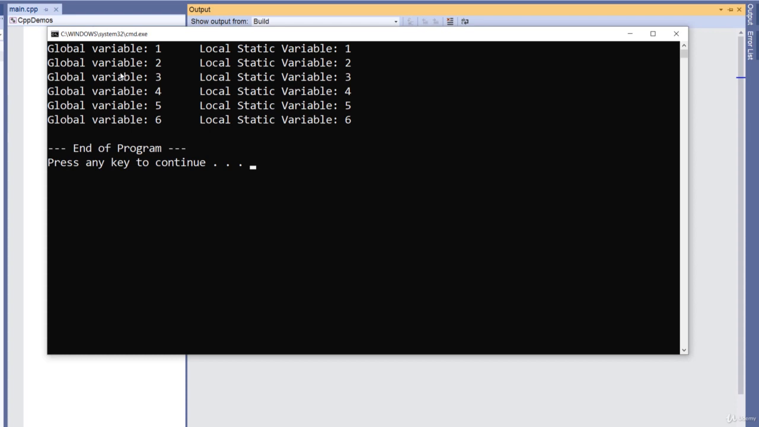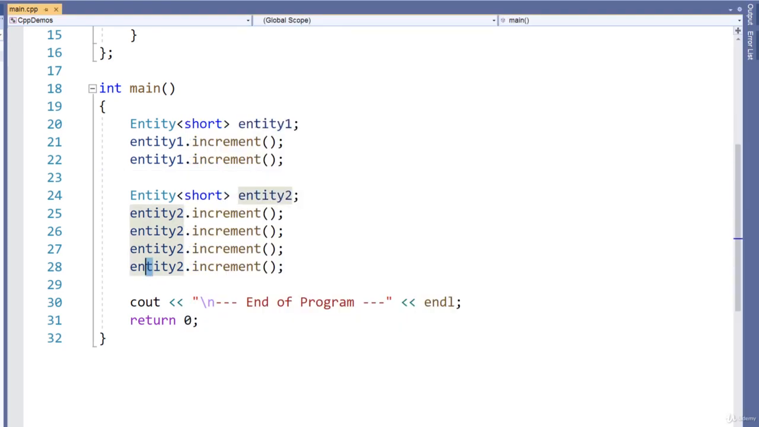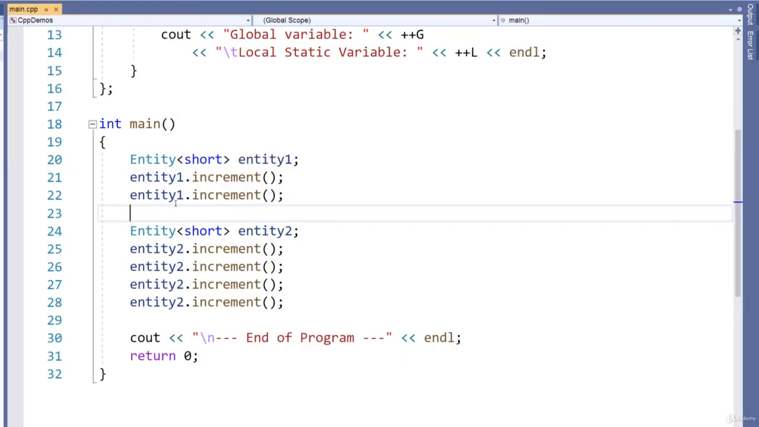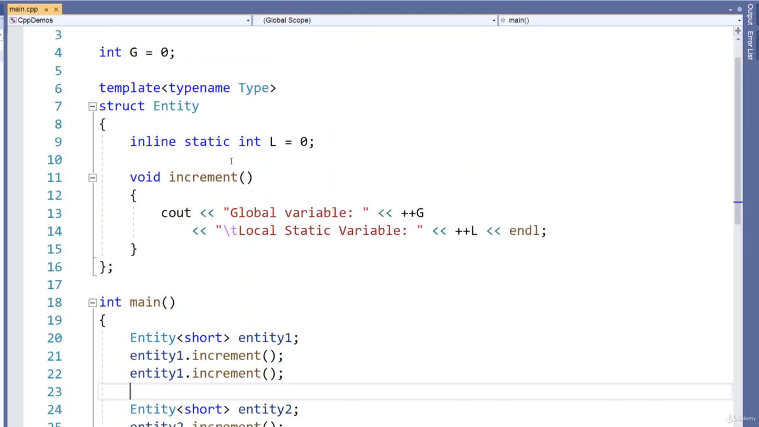You can see the global variable prints out from 1 to 6, and the local static variable is also going to print out from 1 to 6, even though those printouts are from two different entities. Okay, we have entity 1 and entity 2, but the static integer, that is static variable, is associated with a particular class definition or struct definition.